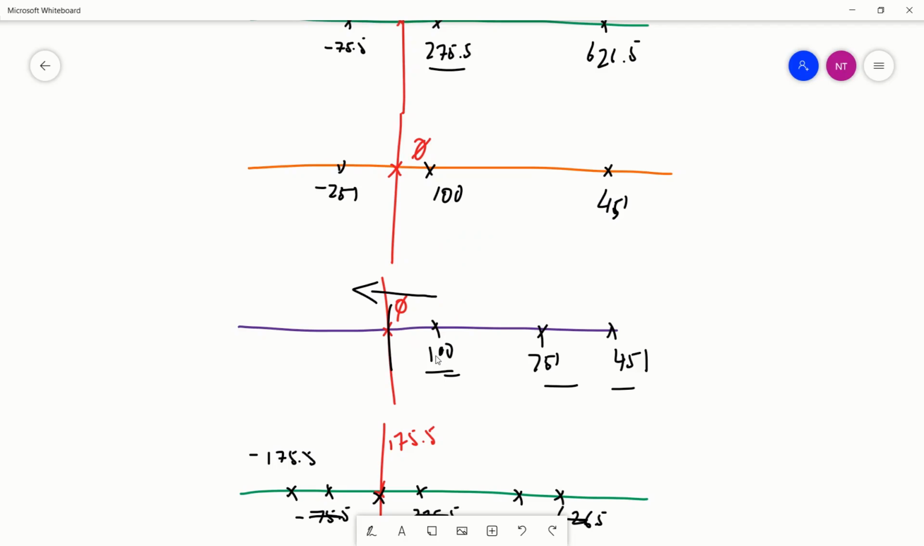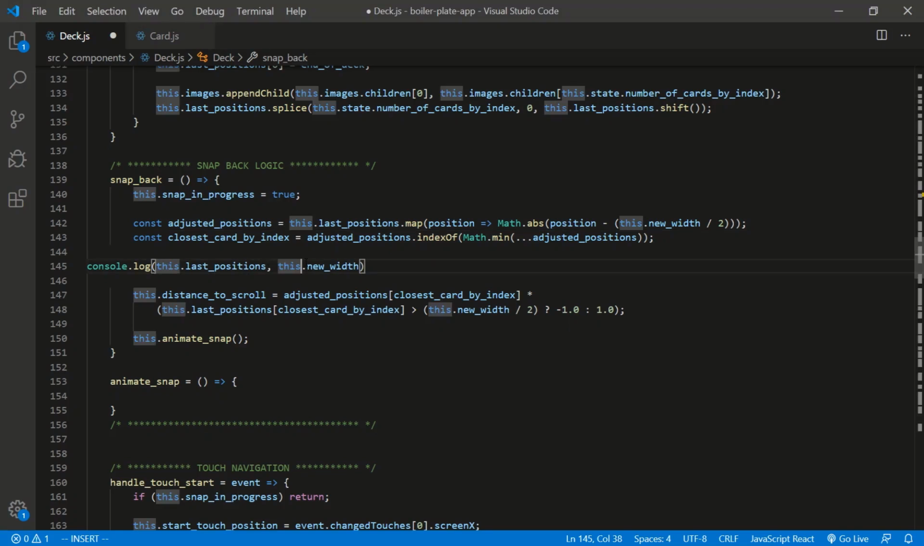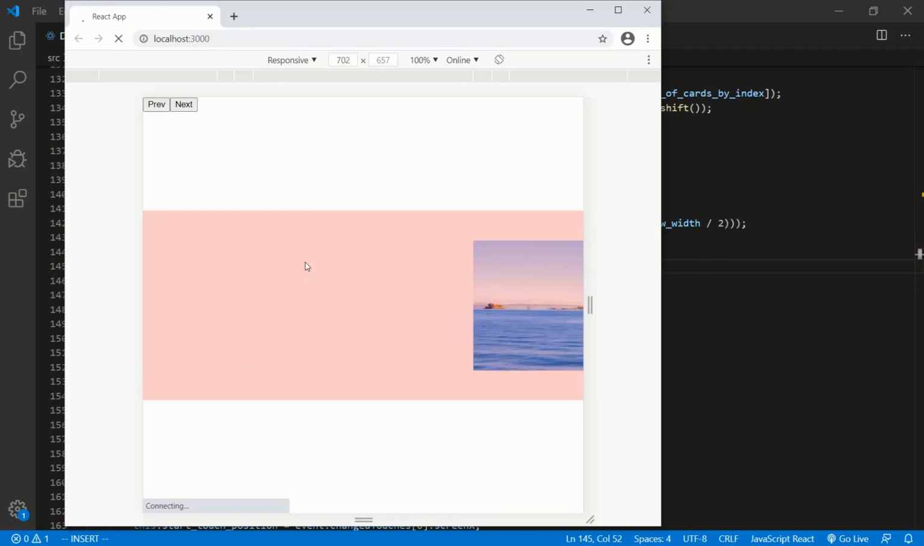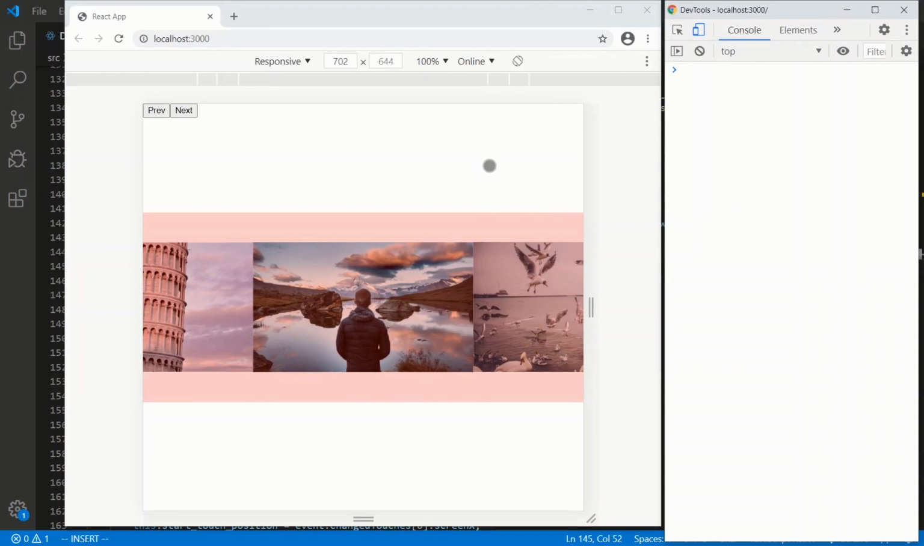So now that we have the number of pixels to move by, how do we know if it's left or right? Well, let's go here. Instead of last or new width, let's give it the adjusted positions. Let me save, go back here, and do an F5. Let me press Control L on the console and blow up the console just a bit. Let me click. There we go. So this right here is the adjusted positions, everything's absolute, and this guy is the last positions.